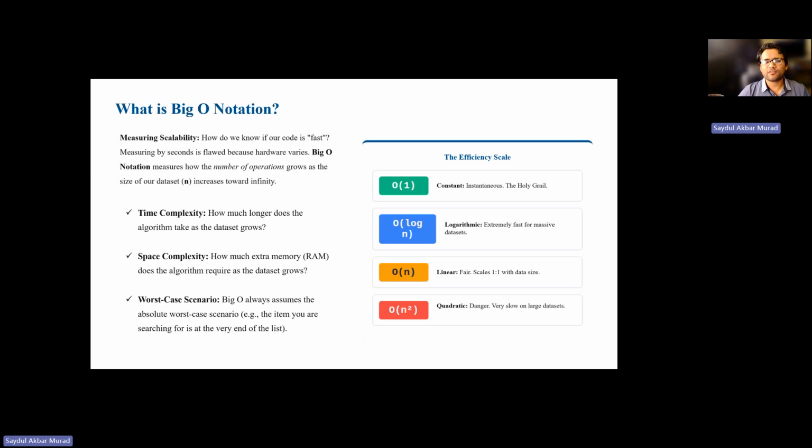Okay. Usually there are four different big O notations. One is O(1), which is really fantastic, meaning you can get the number you're looking for at the very beginning. O(log n) is extremely fast for massive datasets. If you have a very big dataset, it's very good. O(n) is called linear, which is good, but fair, I can say. And O(n squared) is called quadratic. It is very expensive. It requires a lot of time, a lot of space, and is very slow for large datasets. So mostly when you design an algorithm, try to skip O(n squared).